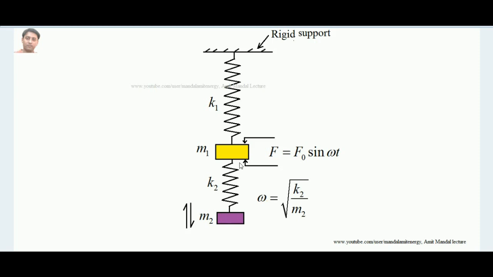Okay, so with this frequency it is imparting its force on m1, you can see omega over here. With the same frequency, if forces are applied on m1 in equal and opposite amount, again sinusoidally at the same frequency, then the forces will be balanced and this mass will not vibrate.